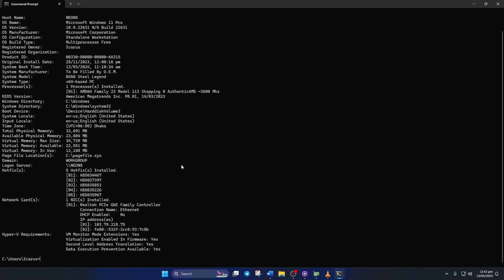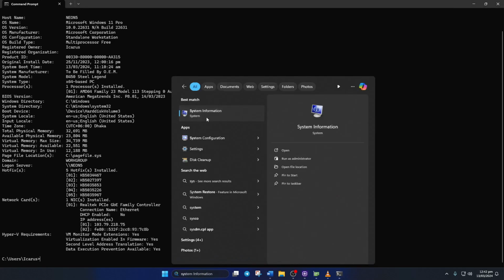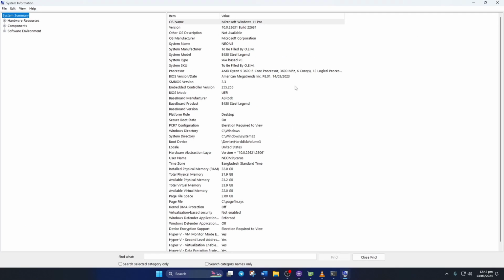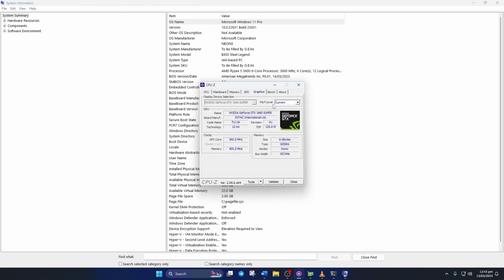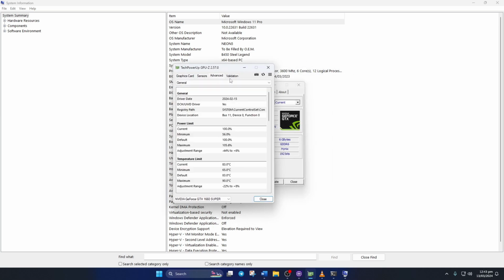If you're not using Command Prompt, just search for System Information and open up the app. You'll find all the details you need there and more. Oh, and if you want more info, just use CPU-Z and GPU-Z. They'll give you all the nitty-gritty details you need. So that's how you find out all about your computer or laptop on Windows 11.